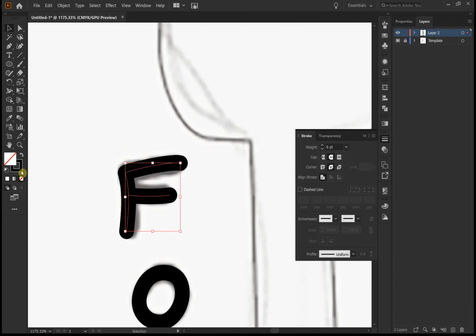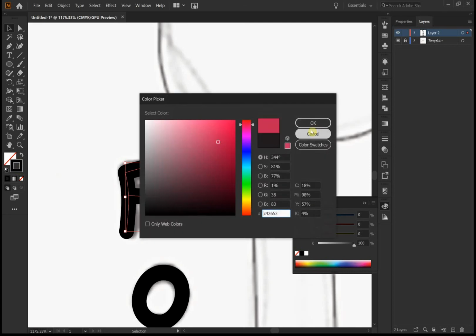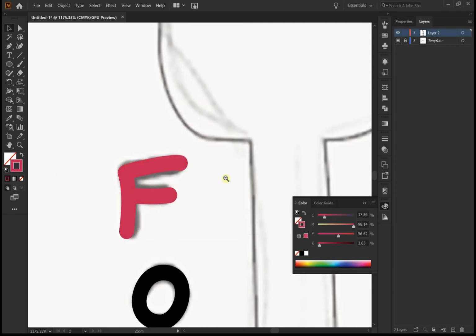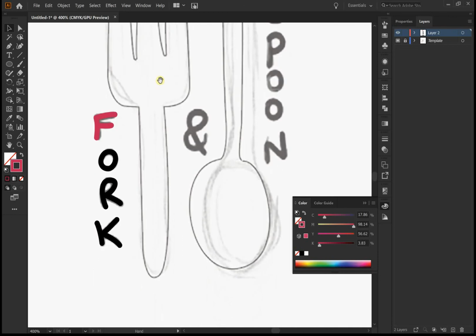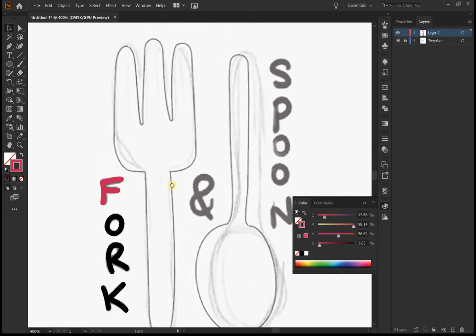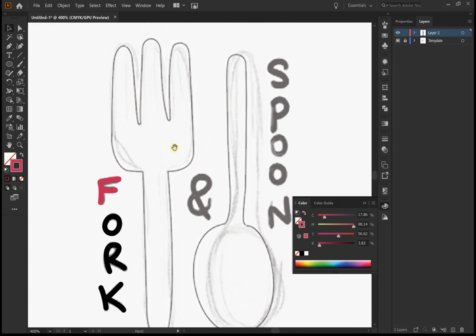So I can choose the stroke here. I can double click this to choose a color, or I can go to my swatches to choose a color. All right. So lots you can do with that. And the same thing with this fork and the spoon. So with the fork, you draw that in easily.